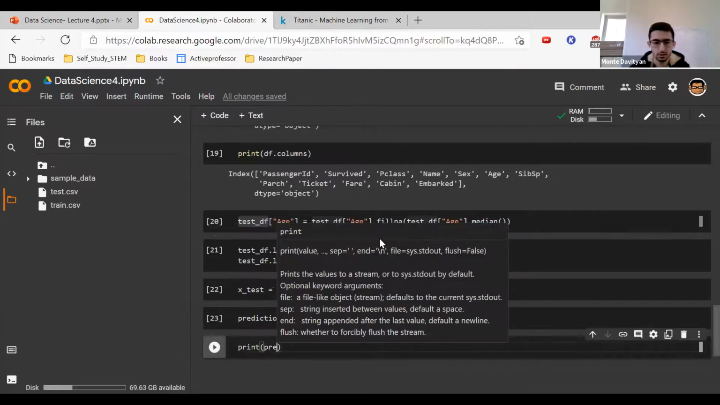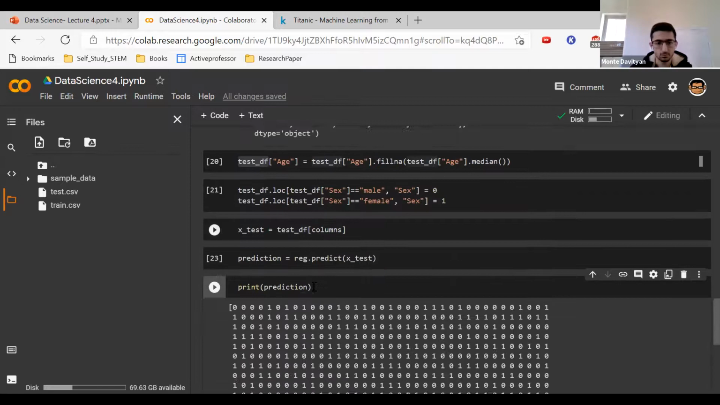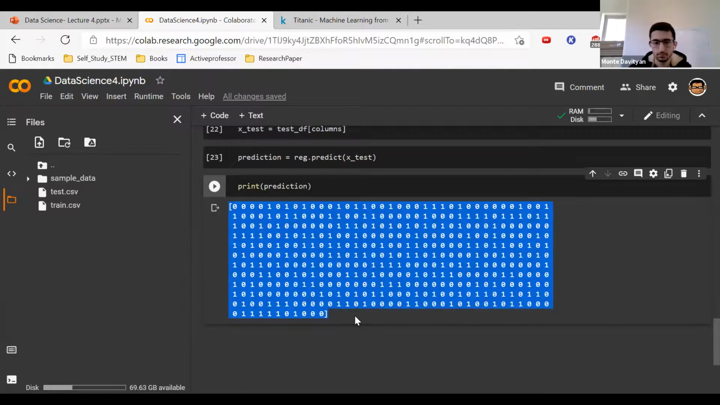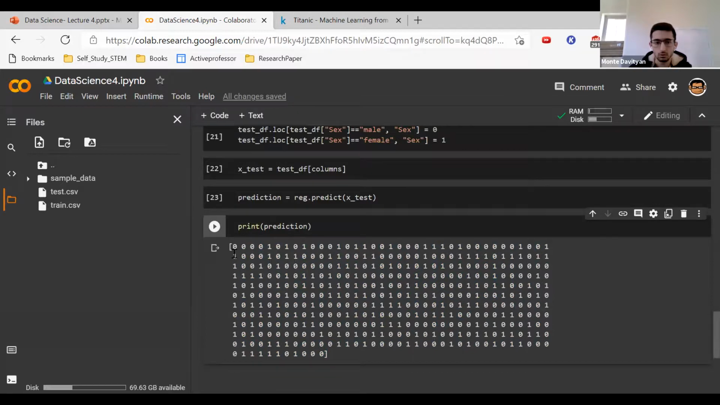If we print out what that looks like, prediction, it's a bunch of zeros and ones. This is exactly what we want. What this is telling us is that for person 0, or the first person, let's just say, inside our test.csv, there's a bunch of data on that. The model predicted that they didn't survive. The fifth person, it's predicting that they did survive, and so on for all of the different values that we have inside our testing CSV.